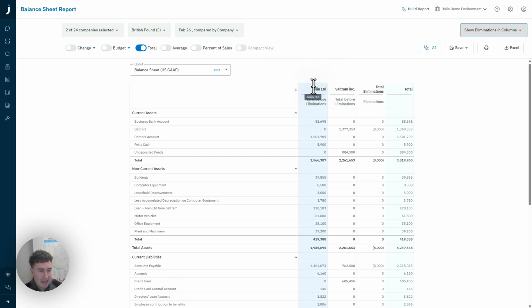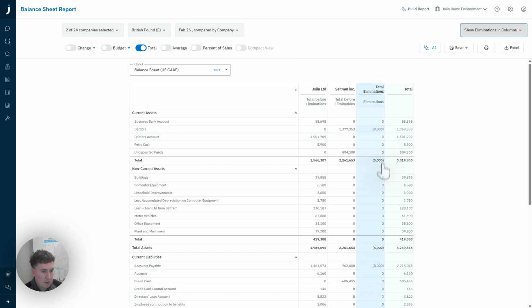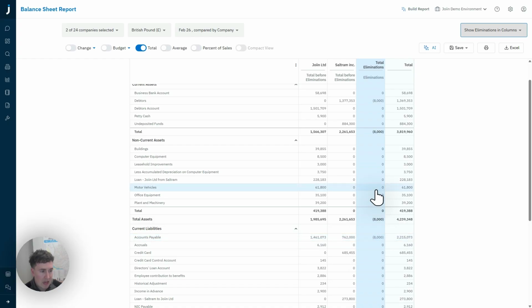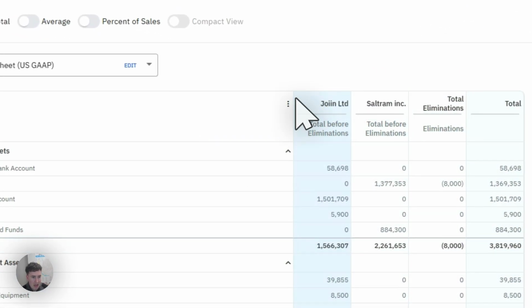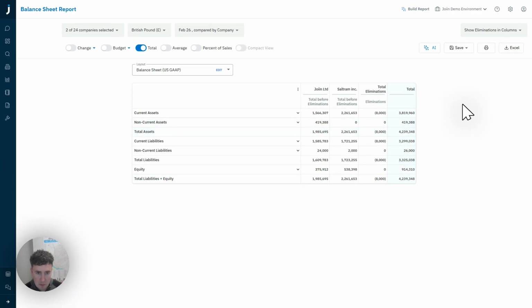I'll then have a look in here, and I've got my two companies again with my total that's been eliminated from both sides here. So we've got my debtors account and my accounts payable account. And then if I collapse this one, we can see that my balance sheet still balances and those intercompany transactions are accounted for.